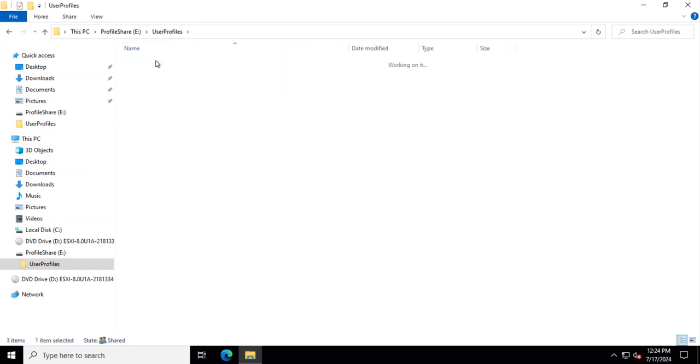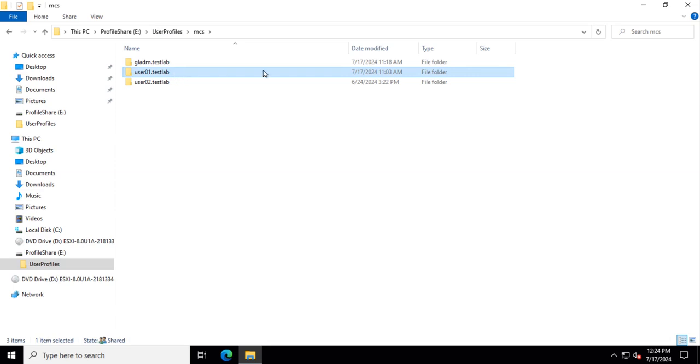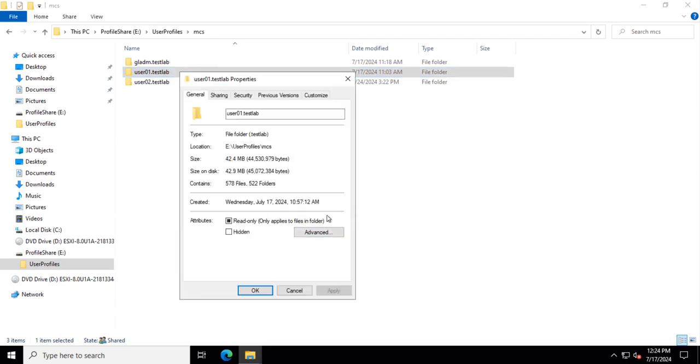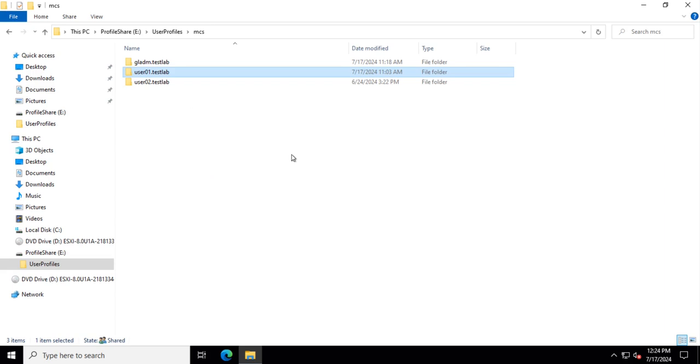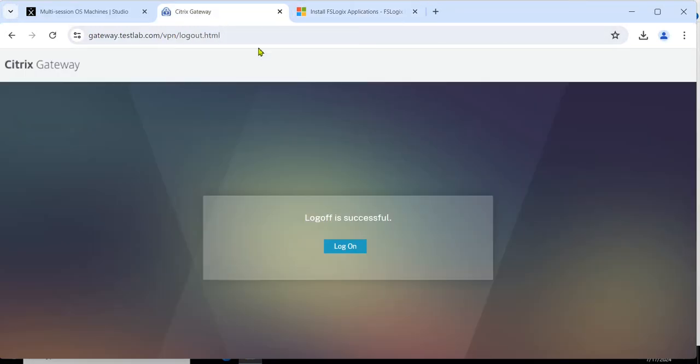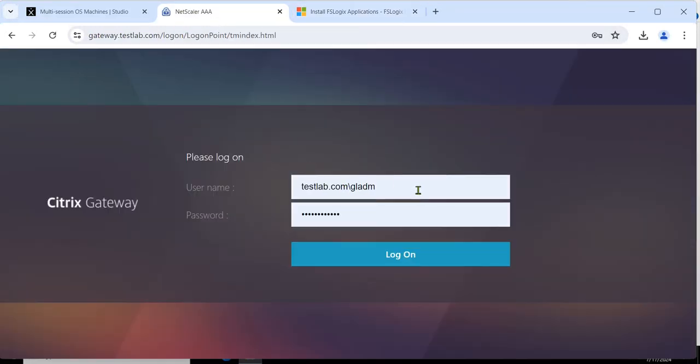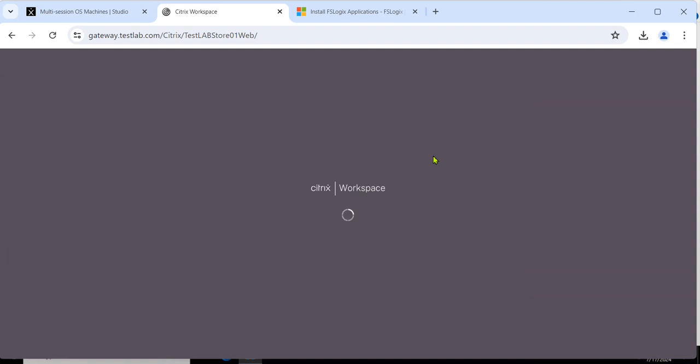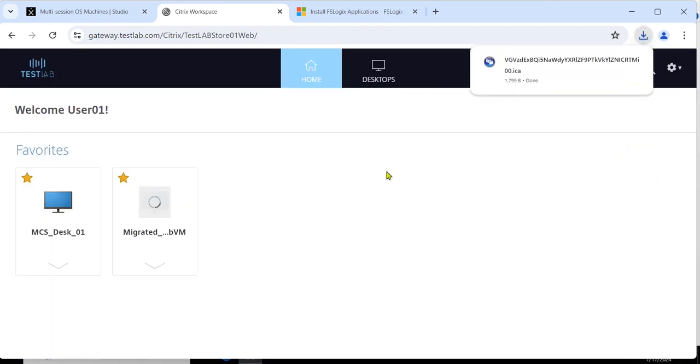User profile. So in the above folder, so here are my UPM profiles. So I will use this user always to test. So let's take a look at the size of this profile. It is 42 megabytes, correct? And we do not have FSLogix configured. We just have the normal Citrix UPM profile. Okay, let's log in with user 01. User 01. Okay, let's start that desktop.